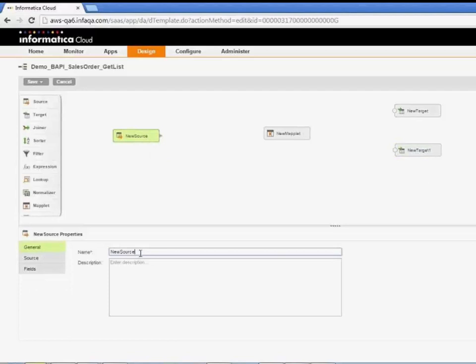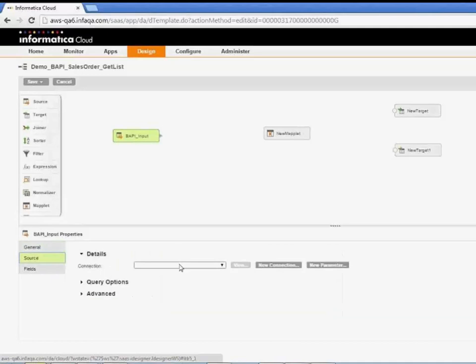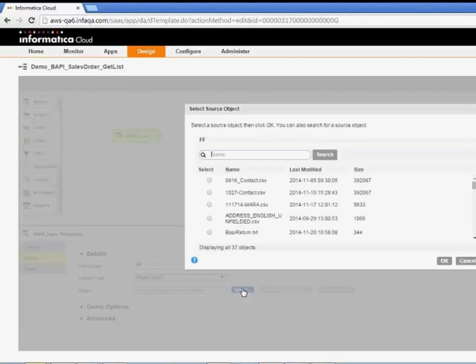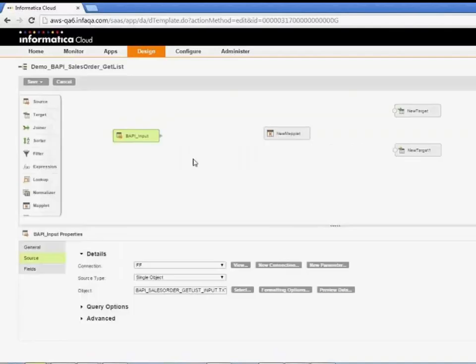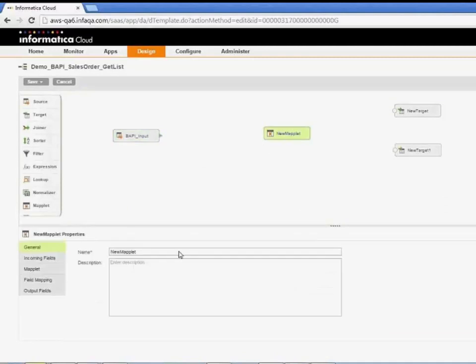So on the source, I'm going to give it a name, BAPI_input. For this demo, I'm going to be picking it up from a flat file. So I already have a file as an input. And once I have chosen the file, I just connect that. Okay, I need to configure my maplet.